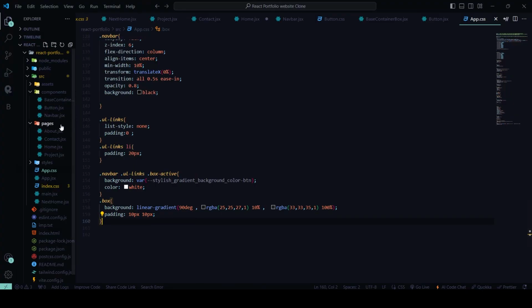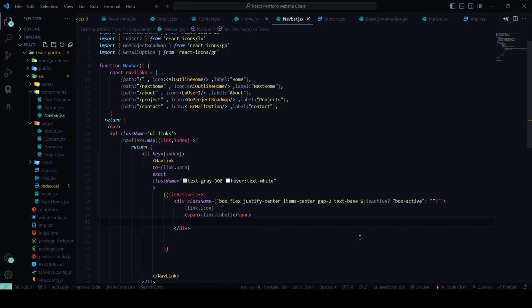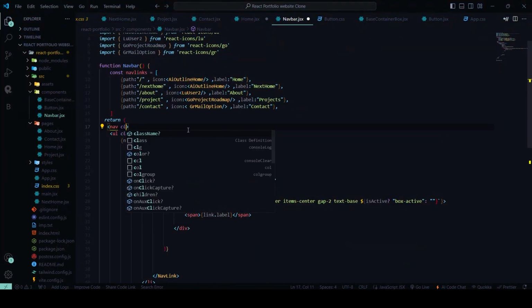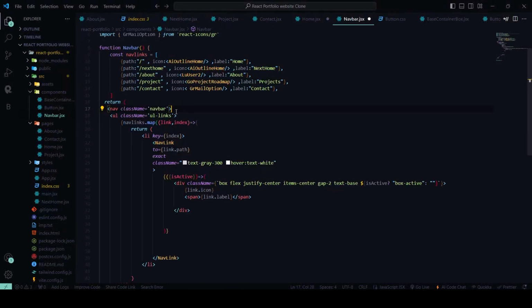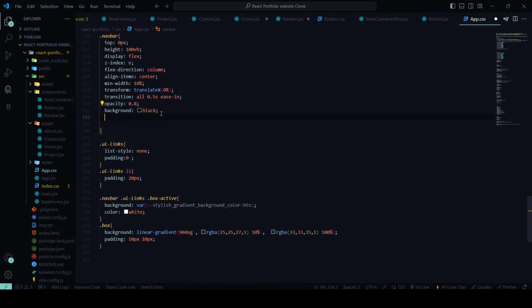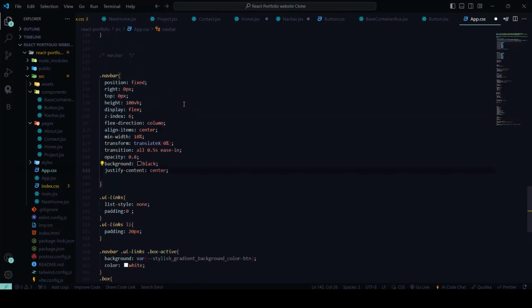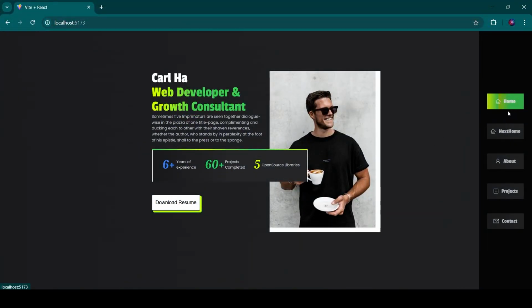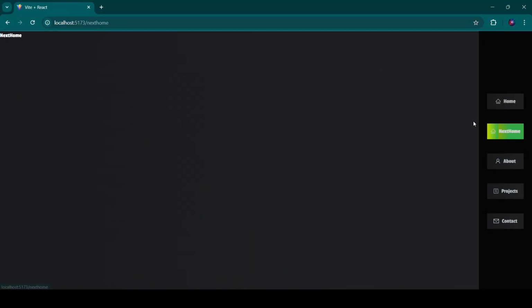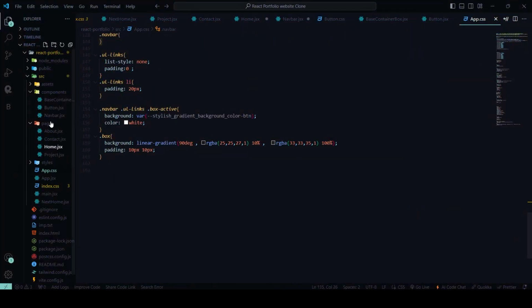Save this. See our result. Yeah, we forgot to add a class right here, navbar. Now save this. We forgot to add a property in app.css. So come in app.css file and add a property called justify-content: center. Save this file. Yeah, it's working. As you can see, the background color is also added because of is active.